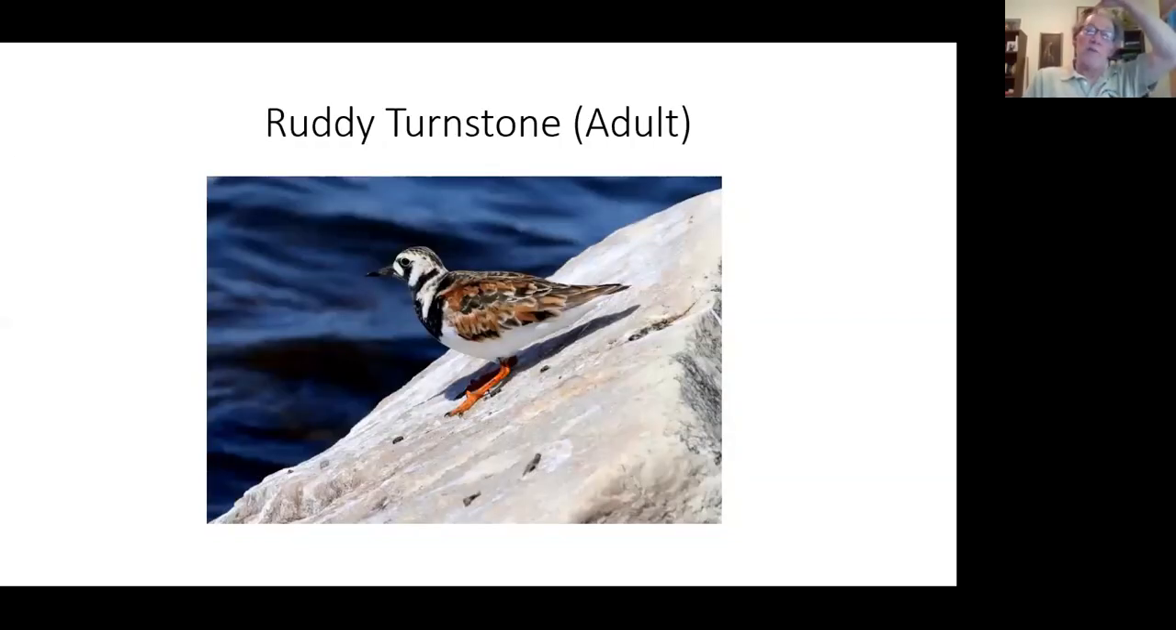Ruddy turnstone is a very colorful bird. There's only one turnstone species we expect in the interior of the continent. That bill is short and sturdy. It allows them to flip stones over or turn stones over. And when they do that on a beach, they'll eat the invertebrates that they find underneath the stone. So it's a perfect name for the bird. And ruddy being reddish color in breeding plumage like this bird.